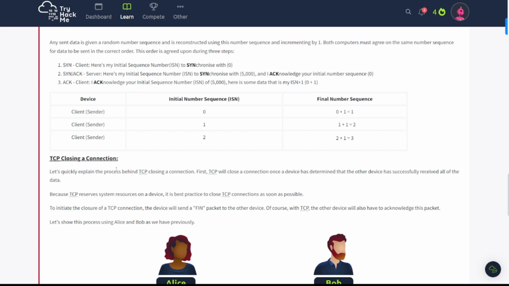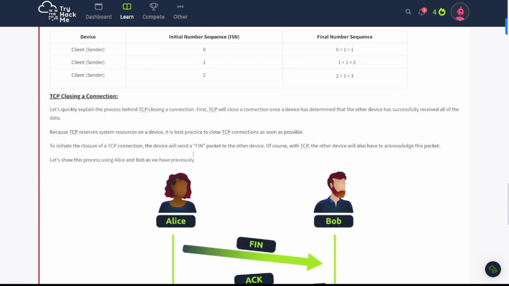SYN, client: here's my initial sequence number to synchronize with. SYN/ACK, step number two, server: here's my initial sequence number to synchronize with, and I acknowledge your initial sequence number. ACK, client: I acknowledge your initial sequence number. Here is some data that is my ISN plus 1, 0 plus 1. All right, and there's another table here talking about device and initial sequence number, basically everything we just went over here. All right, and let's go ahead and continue on.